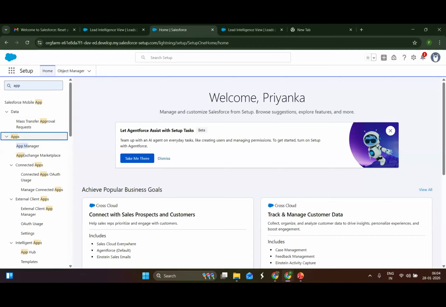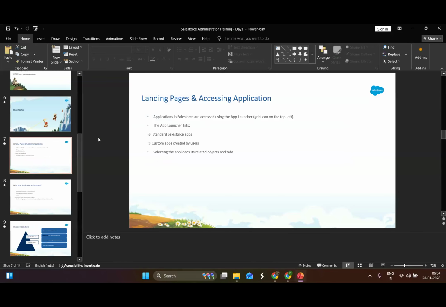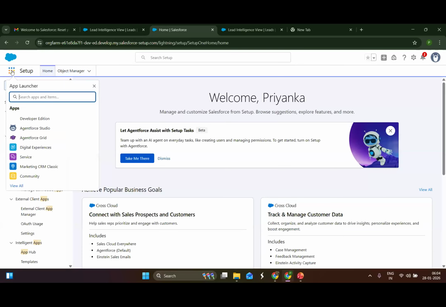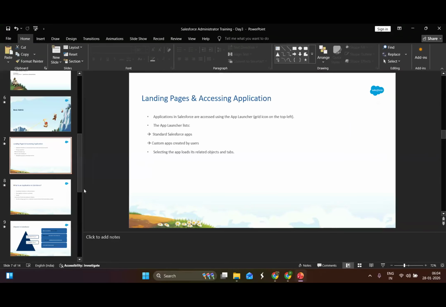So next, here is the app launcher. Now, do you know what this app launcher consists of? It consists of standard applications as well as the custom applications that we built. And whenever we select an app, what happens? It loads its related objects and the tabs.